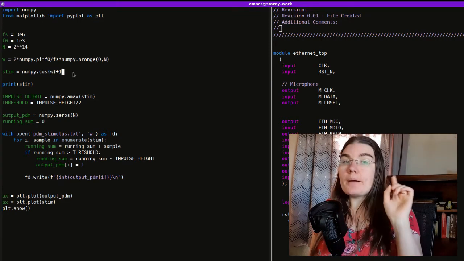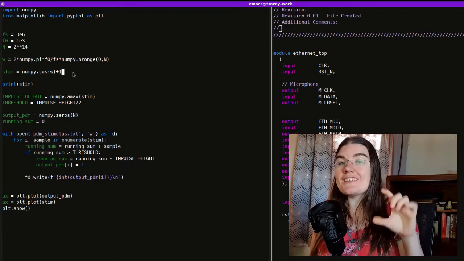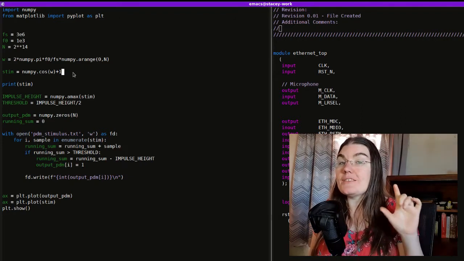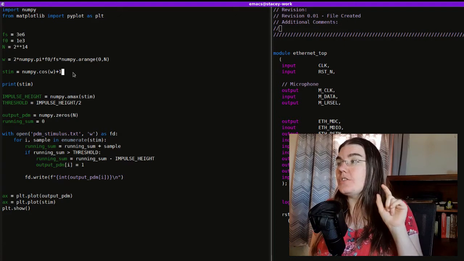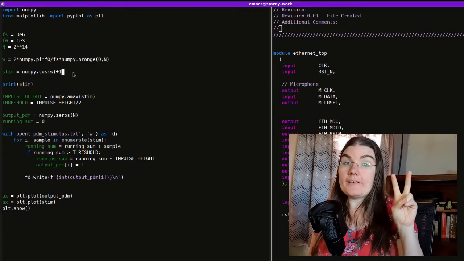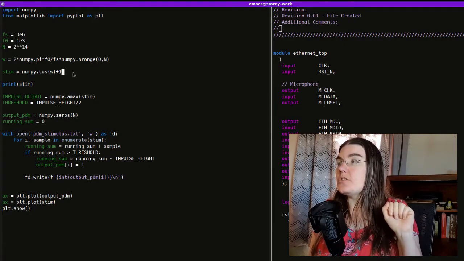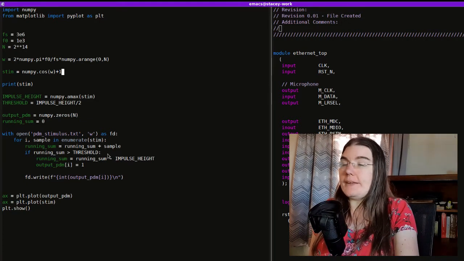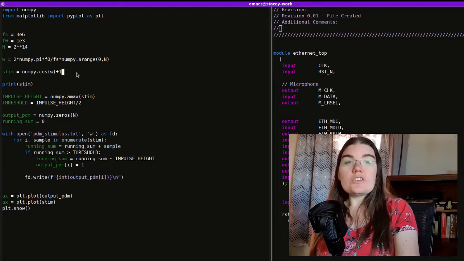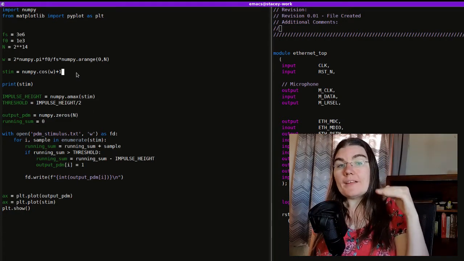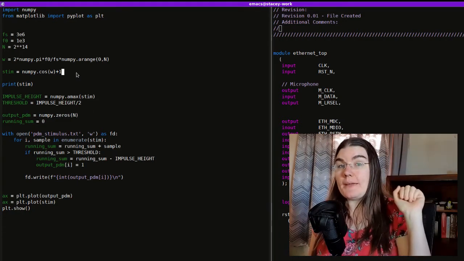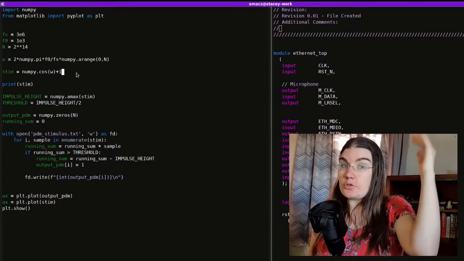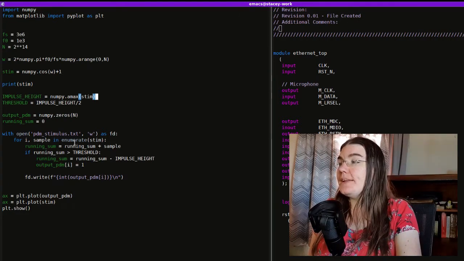I'm shifting it up by 1 because the entire sinusoid needs to be positive, and that's because I'm putting it into a PDM generator that is going to produce PDM output. So this for loop is a PDM generator. So the cosine is usually between minus 1 and 1. I'm shifting it up, so I'm making it between 0 and 2. And this is like a PDM generator.